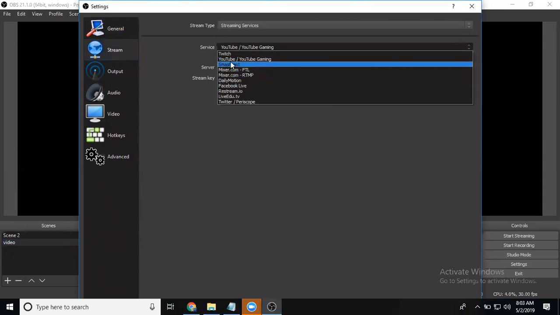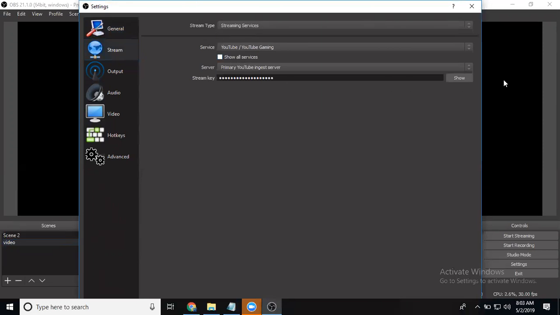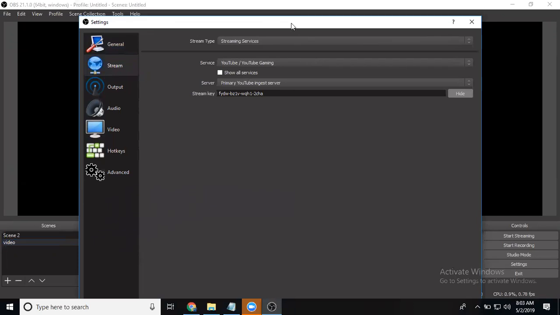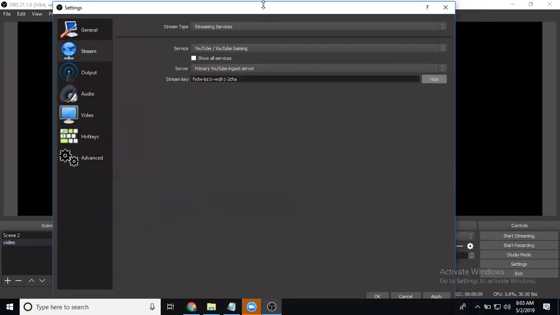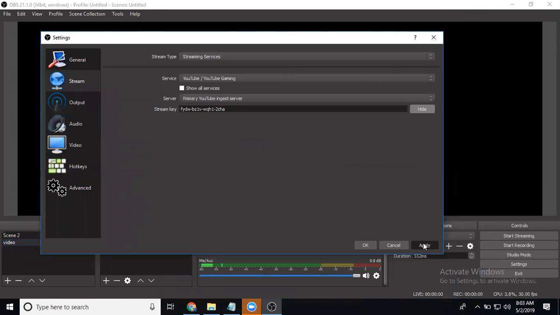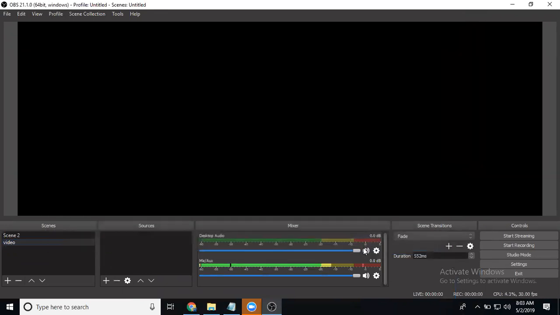I'm setting it for YouTube. After that, add my stream key option. After that, resize it, apply, and click OK. This is connecting YouTube to OBS Studio.